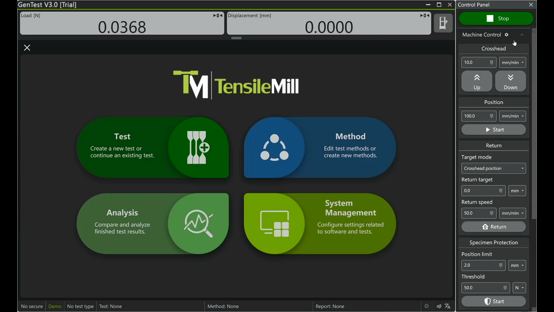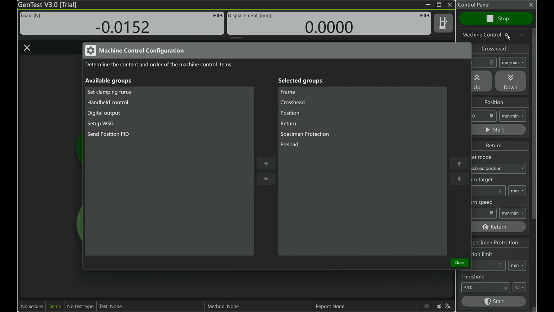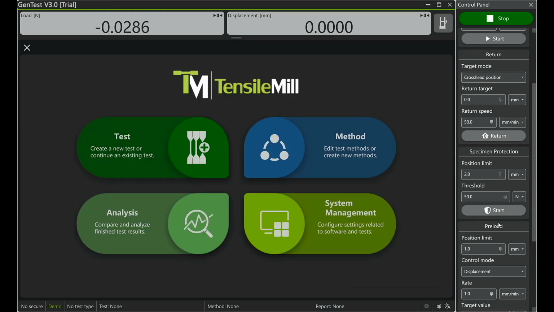Click the settings icon found at the top of the navigation panel. Move available groups into the Selected Groups section and then click Close.